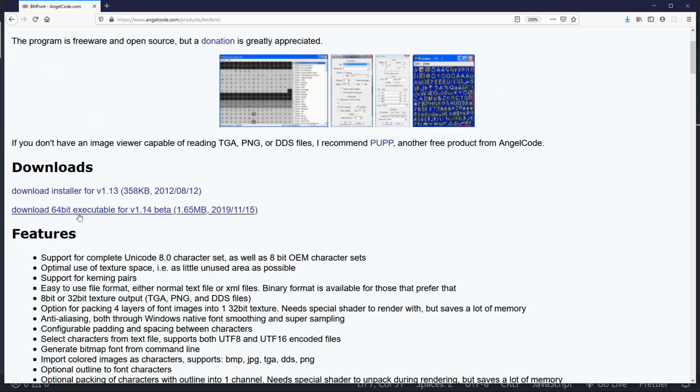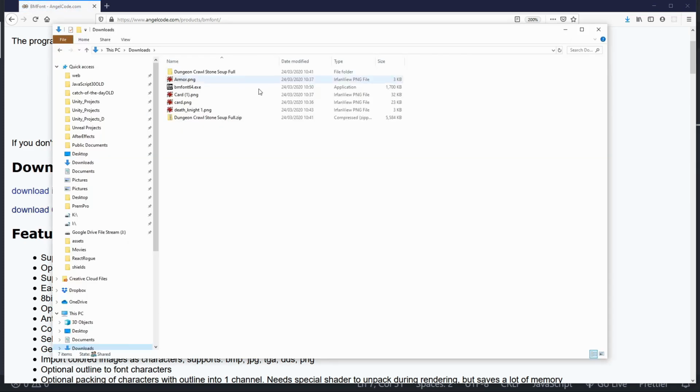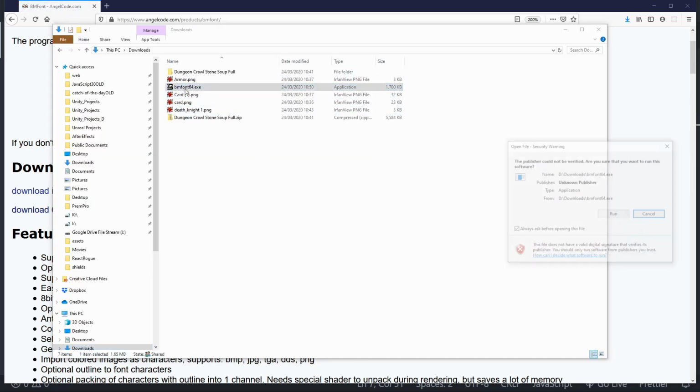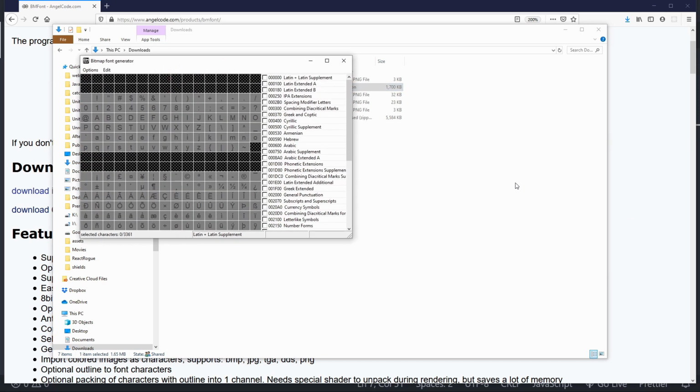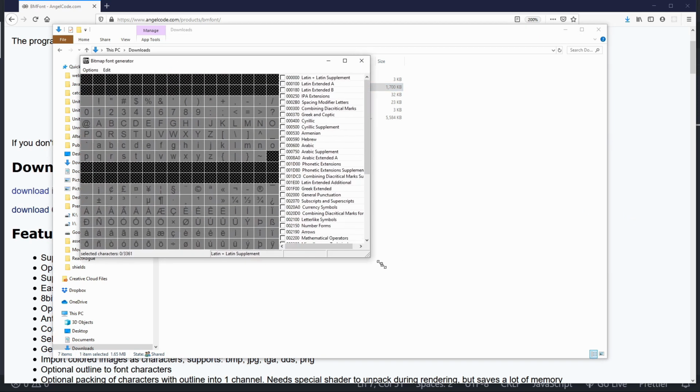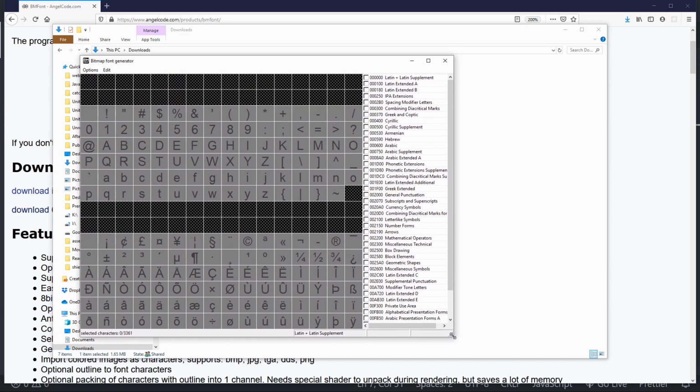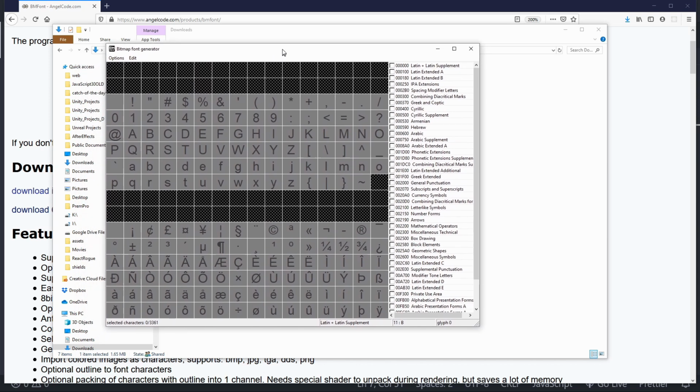So what you'll want to do is download the 64-bit executable here, and when that's downloaded, just double click the executable and run it like so.